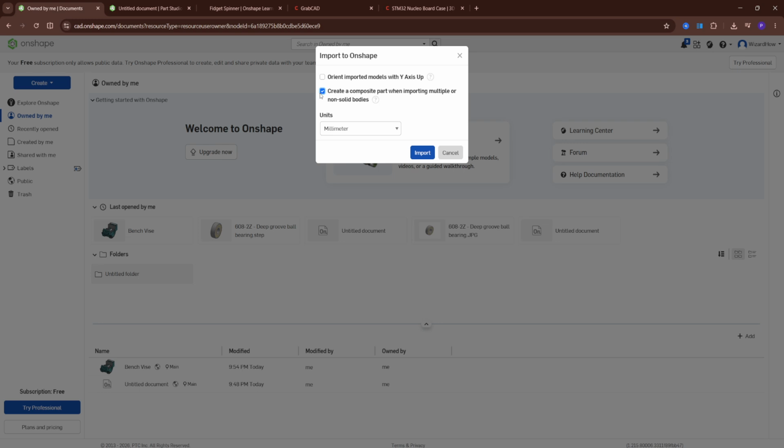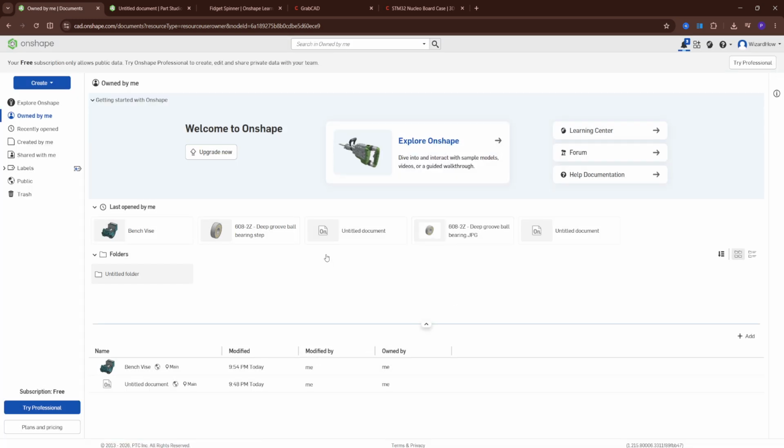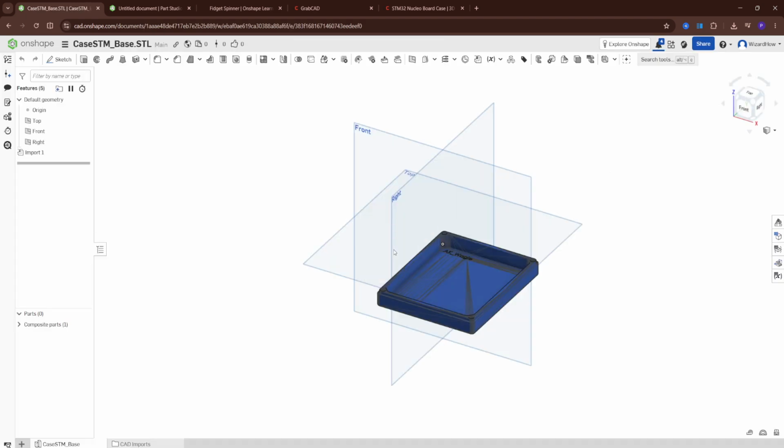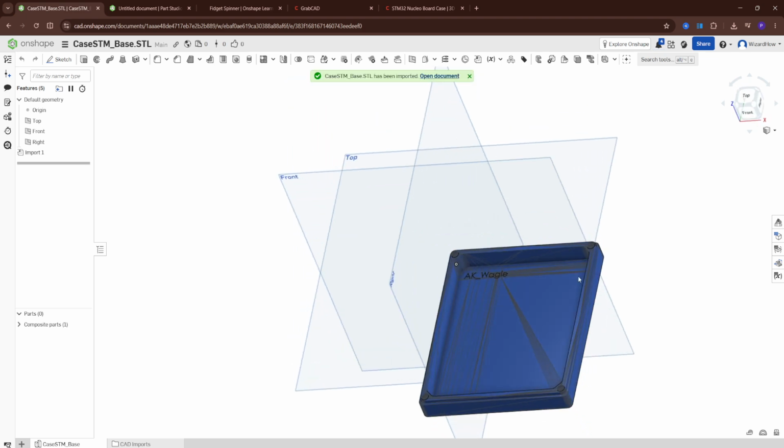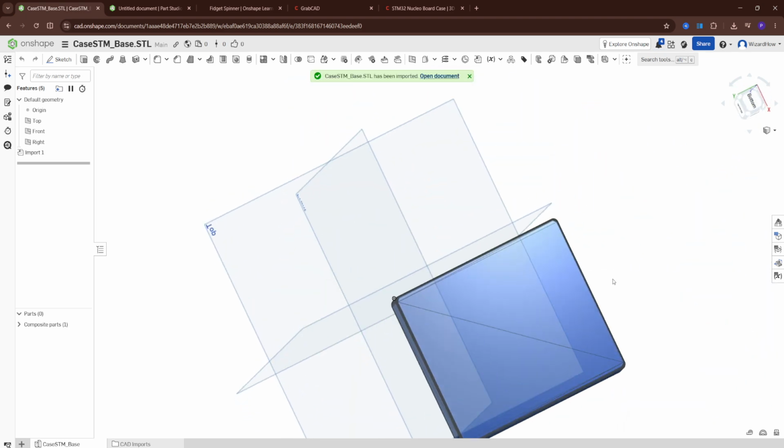Okay, so create a composite part. Okay, let's check everything up right here. And okay, click on import. Now wait a few seconds. And just like that, here it is. As you can see right over here.